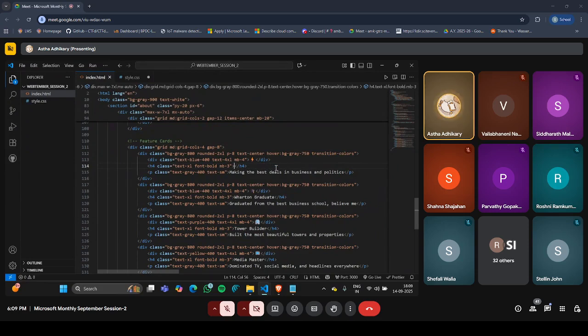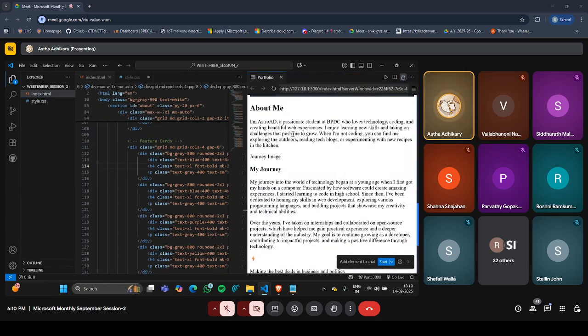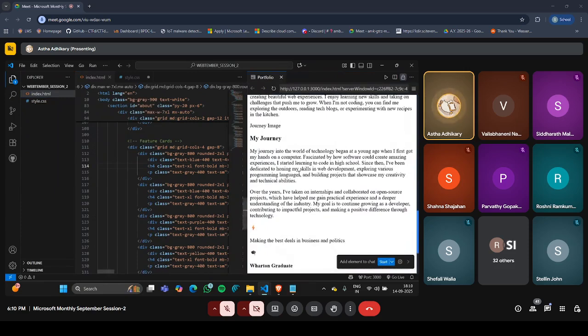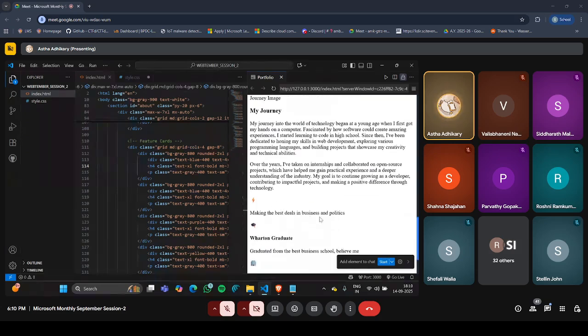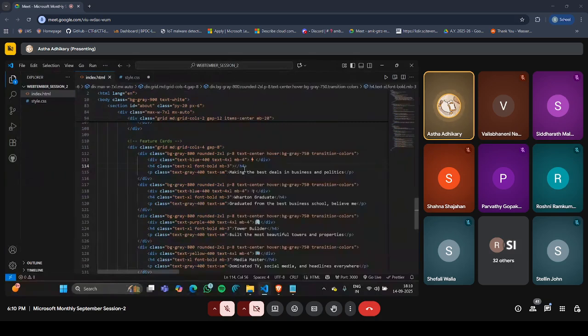So Control S, you can see some little changes over here as well. See, do you see the changes? All right, this is the change we can see. This is also a change we can see. Alright, I'm not a Wharton graduate, so I'll be making some changes.